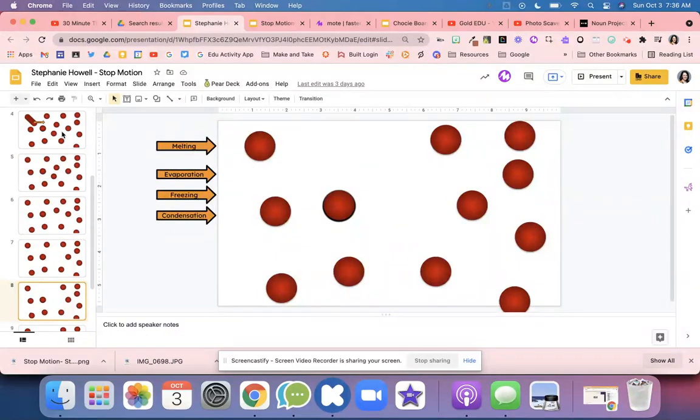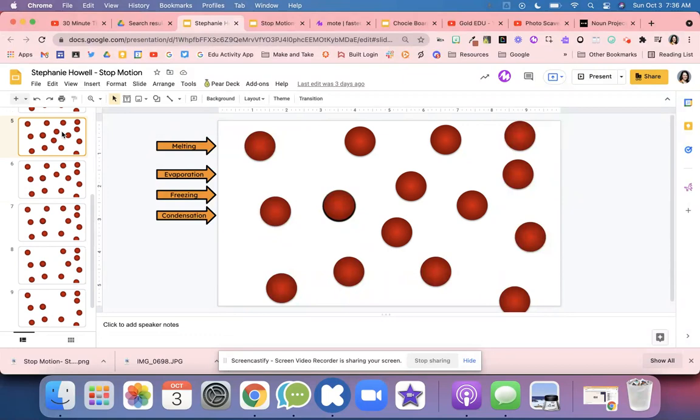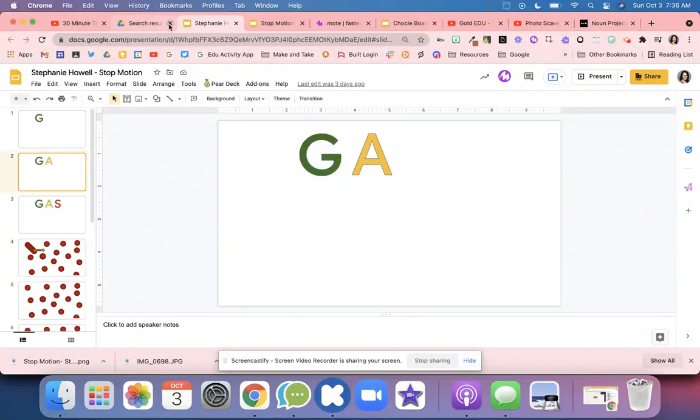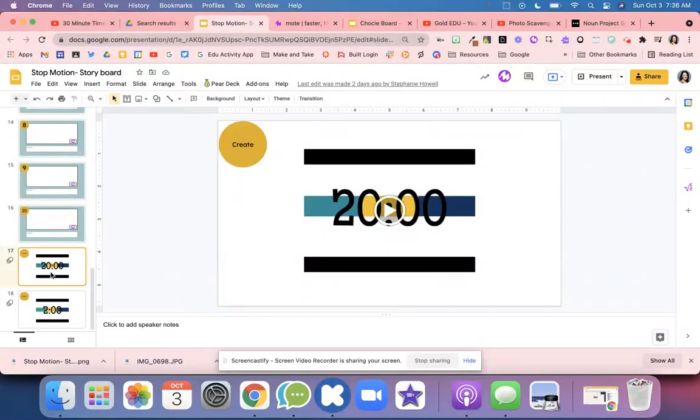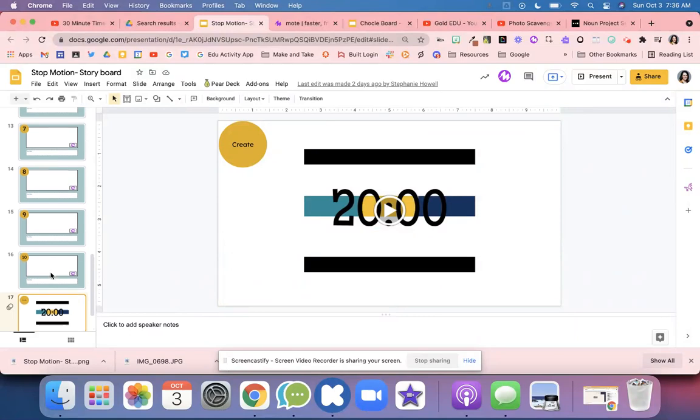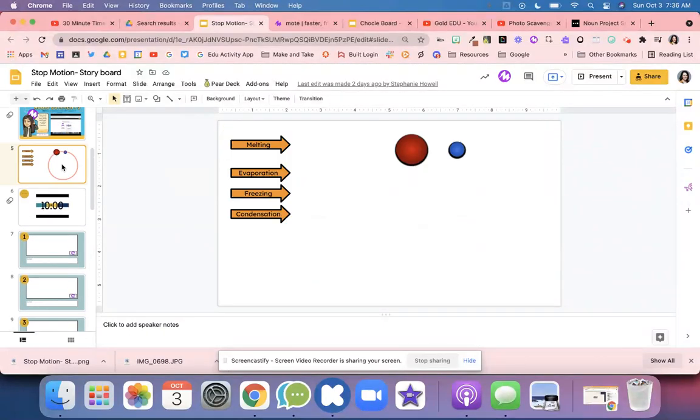And then right here you can see I kind of showed them using the dots. I added some, I take them away. So I want students just to see how to kind of do it. So that's that video, and I usually give students about 20 minutes to create their stop motion. And then after they're all done, they publish.